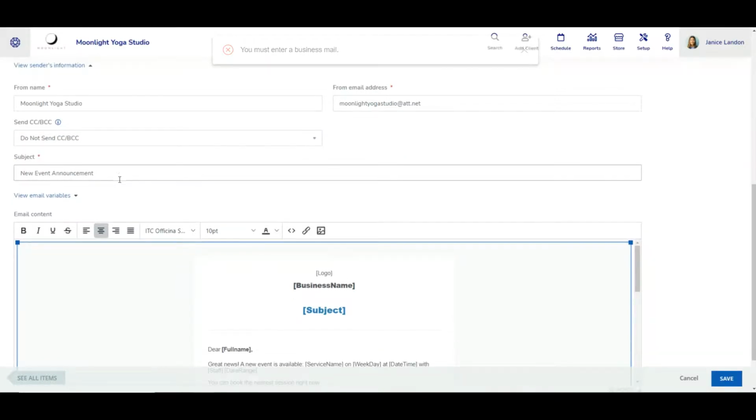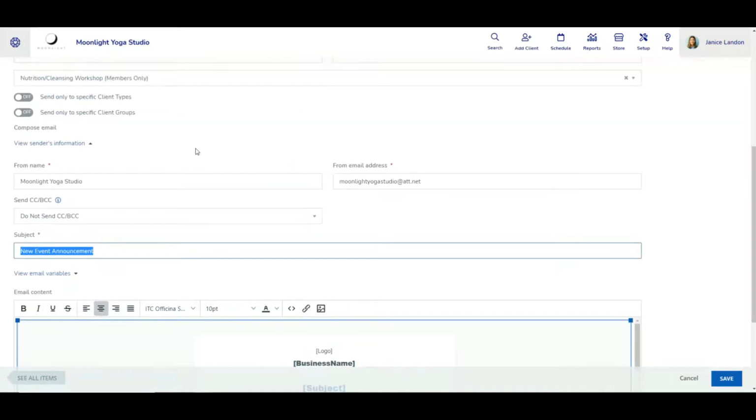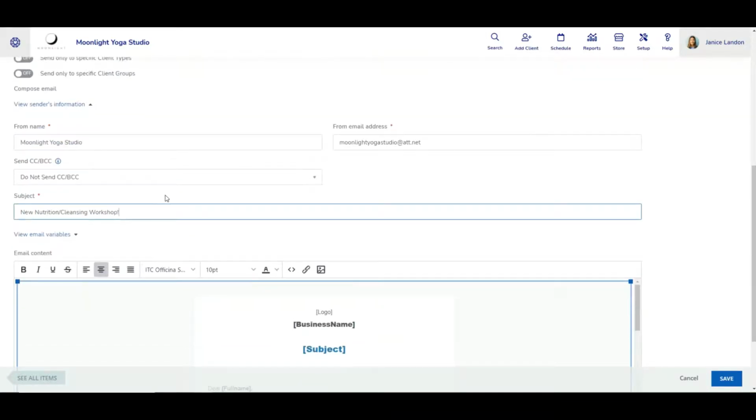The subject, so you want to make sure you leave this as something that's enticing and makes sense to what the clients will see, right? Maybe it is, for example, the event that we have is, new nutrition/cleansing workshop, right? So that our clients know exactly what it is without even having to click into the email first, right? So they know that it's relevant to them, and we can go ahead and name the subject line.